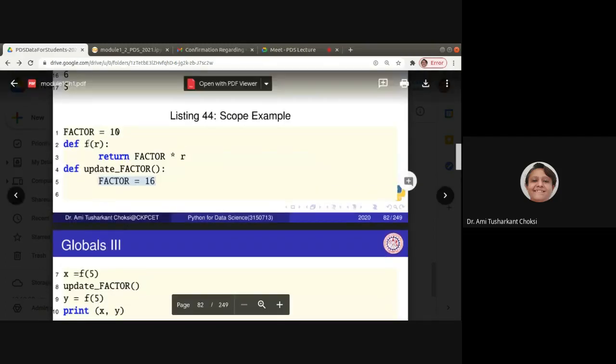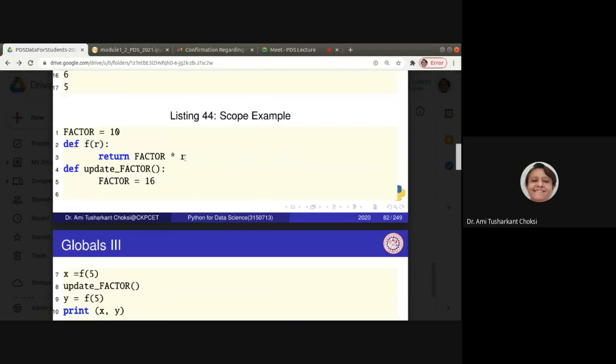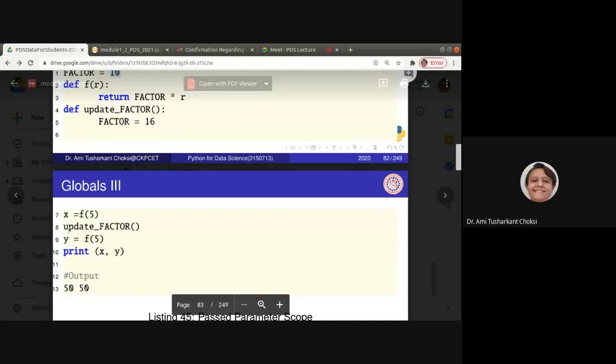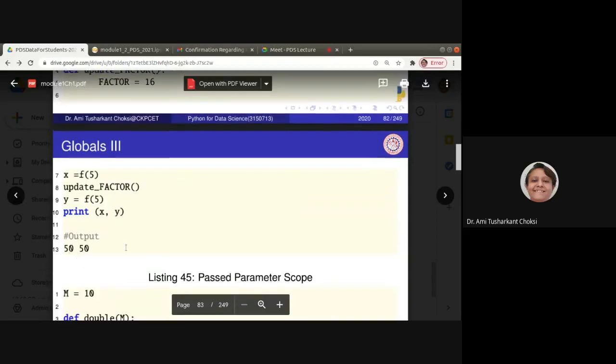So again we are calling the function f and passing the value of 5. Now, return factor multiply by r. What is the value of factor? Is it this 16? No, because that is a local variable of the update underscore factor function, right? So it is taking the value as 10 only. So 10 multiplied by 5, and we have y also equal to 50, right? So when we print x and y, we will have 50, 50.